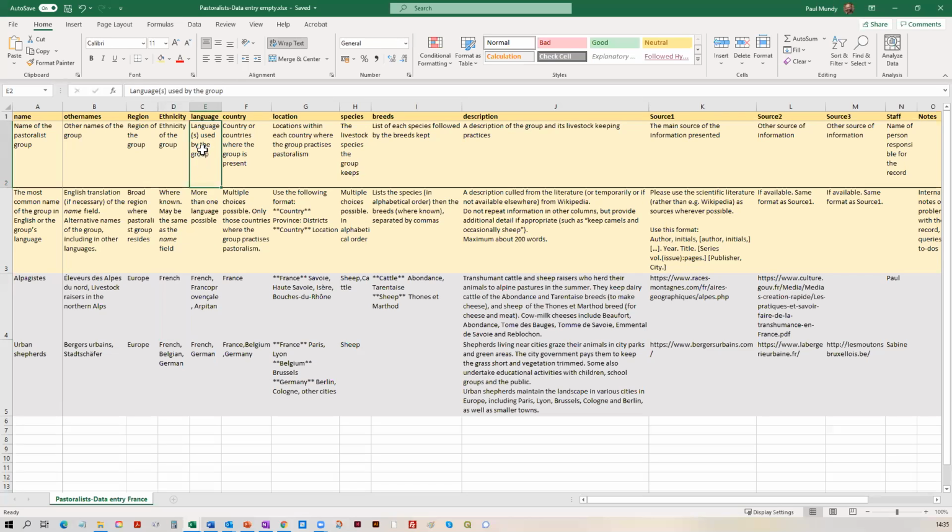Languages, if we know the languages. Sometimes language is an important characteristic of a particular group, and sometimes it isn't. The country or countries: groups can be in more than one country. So, for example, the urban shepherds are in France, Belgium, and Germany.